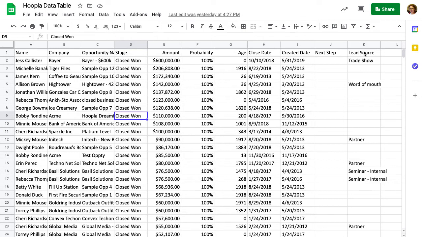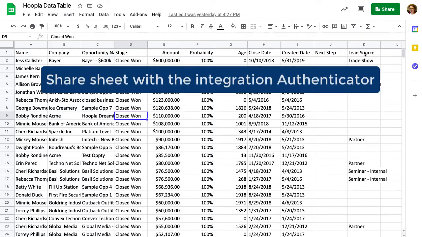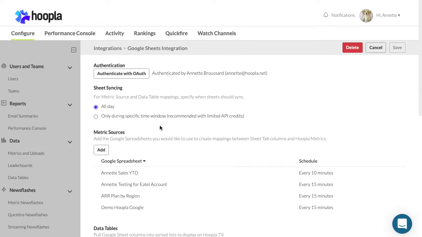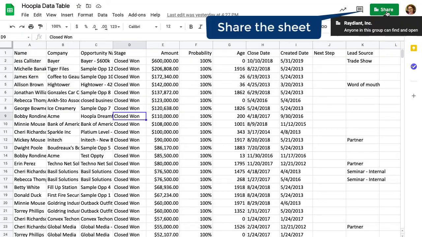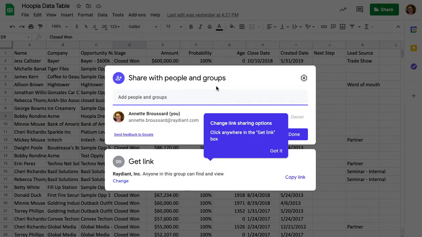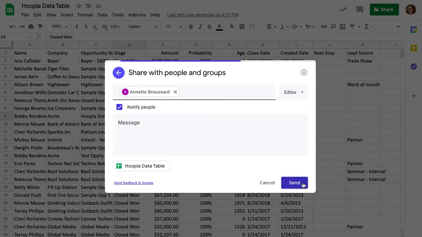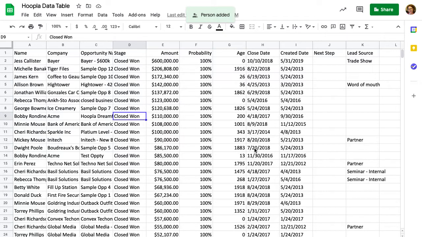The first thing we need to do is to make sure that the Google Sheet is shared with the authenticator of the Google integration. If we go back to the Hoopla Google Sheets integration page, we can see that our authenticator is Annette Broussard. So we'll make sure to copy that email address, and we'll go back over to the sheet. In the sheet, we're going to share, add that email address. We'll click send. It's going to send that person a notification that a sheet has been shared with them, but they do not have to do anything in order for this to work properly. So now that we've shared the sheet with Hoopla, we are ready to go.